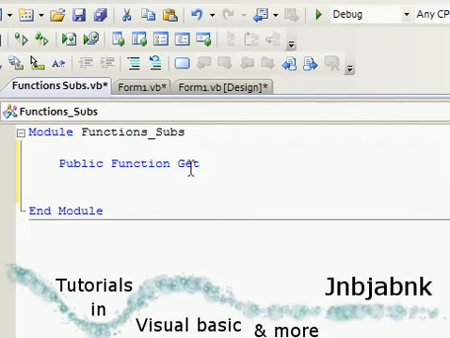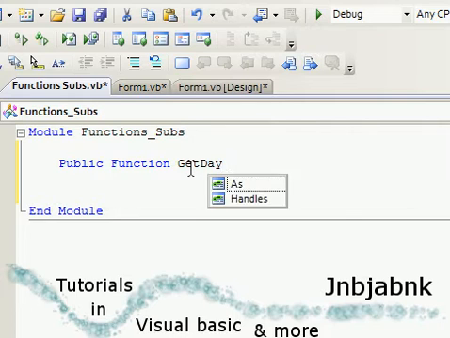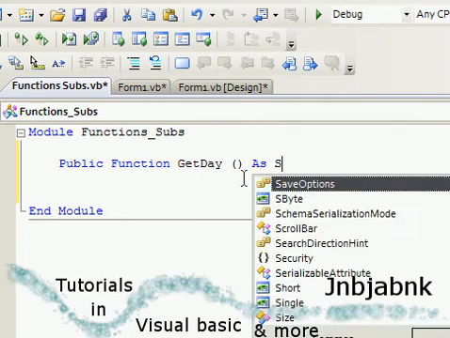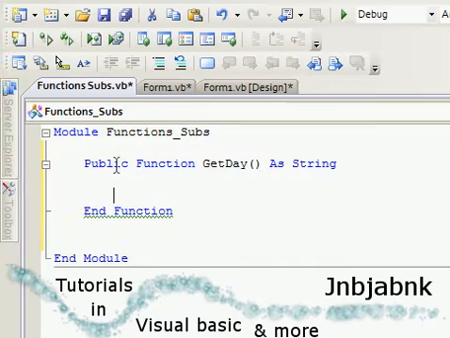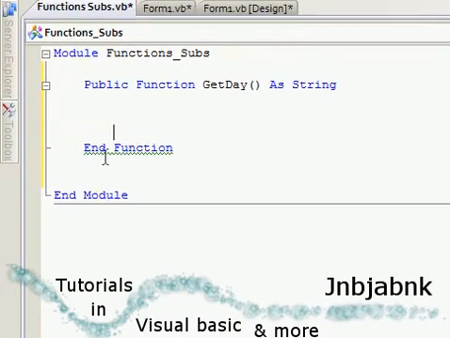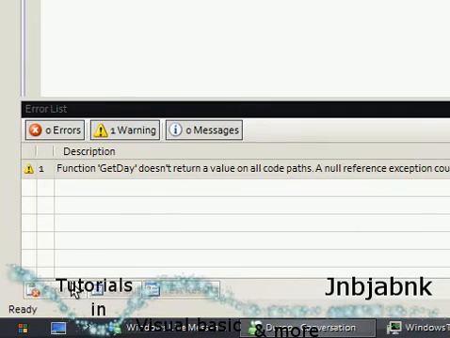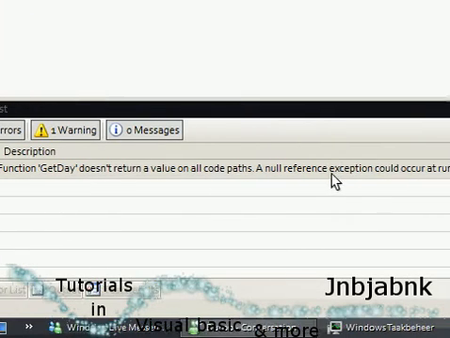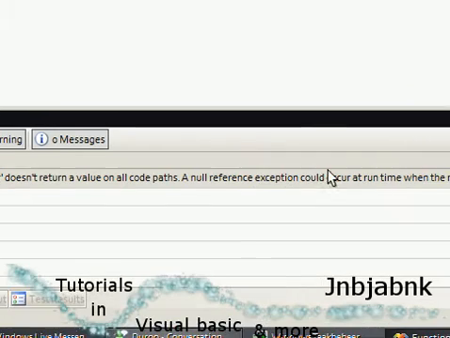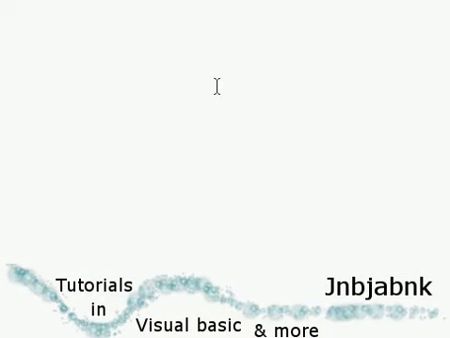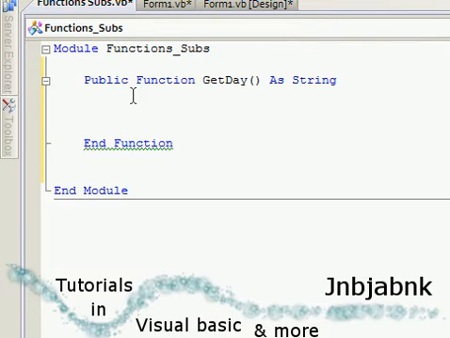GetDay, let's say, and then those brackets, and then As String. So now you'll see a green warning. I scroll down to my error list and it says something about a null reference expression, and it could occur as a runtime error. I found it out myself, and it was actually pretty hard to find out, but okay, I'm going to show you right now.